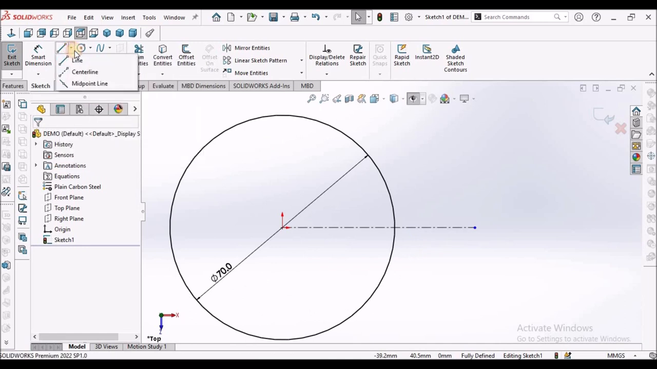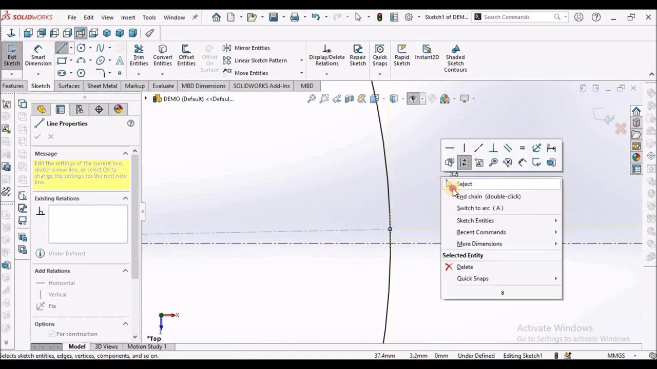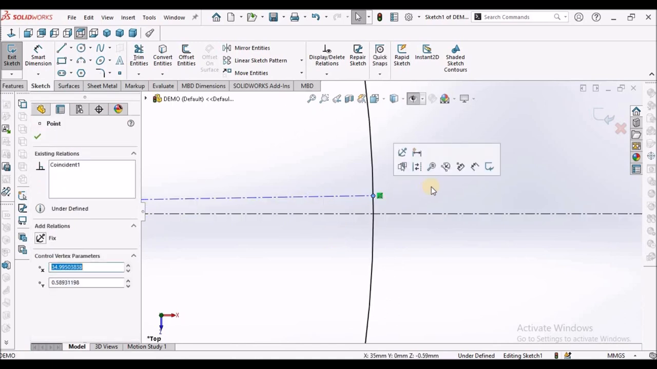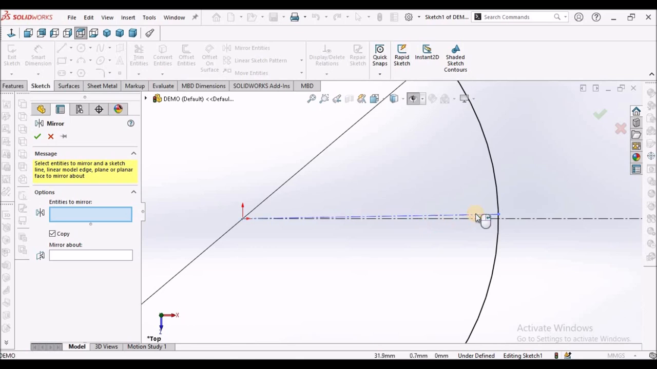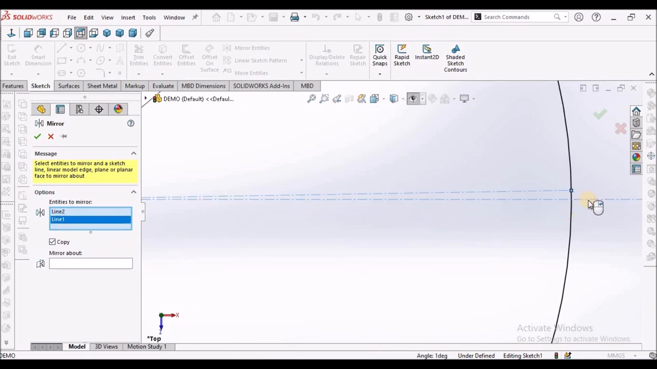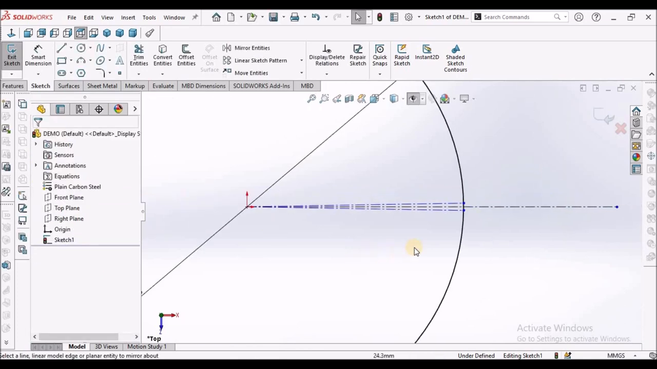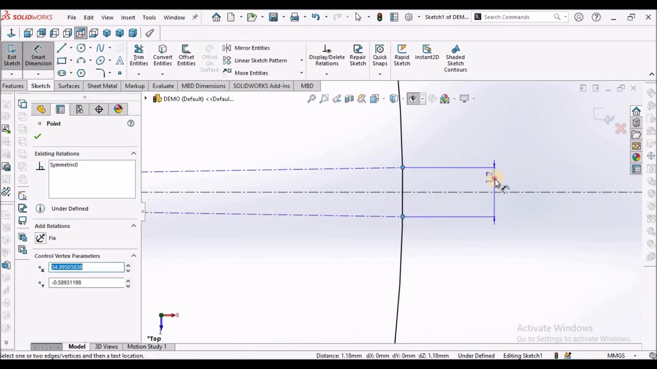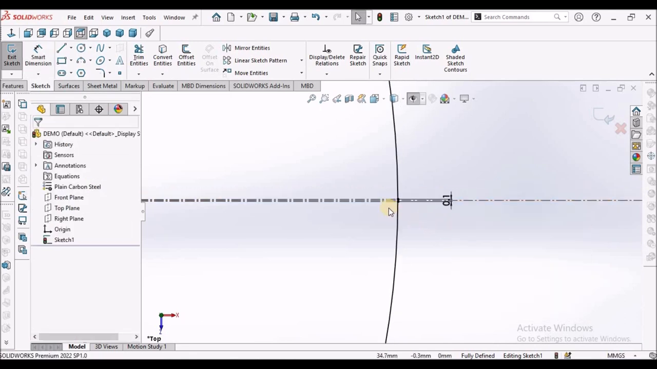Now draw one more center line and just place it here on the circle. So make sure that it is coincident with this circle. Now mirror the center line. Say OK. Now dimension this. So I'm taking 0.1, should be very much closer, should resemble a circle.